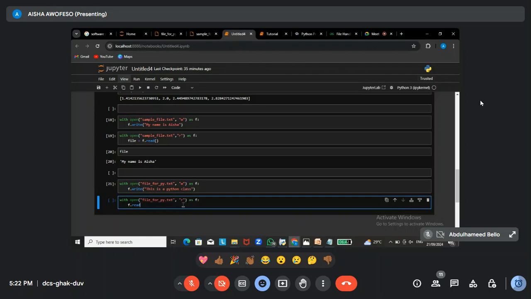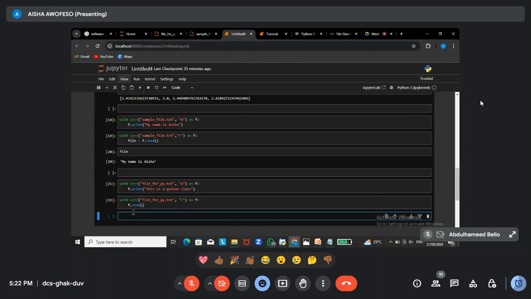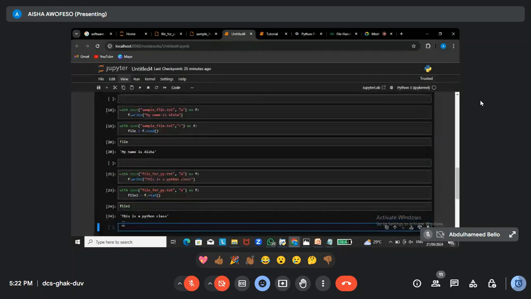Then my parentheses. Let me put a variable name here, file2, equals to this. Then I didn't run this. And I'm going to try to access file2 here. And it's giving me this is a Python class because that's what is in file2.